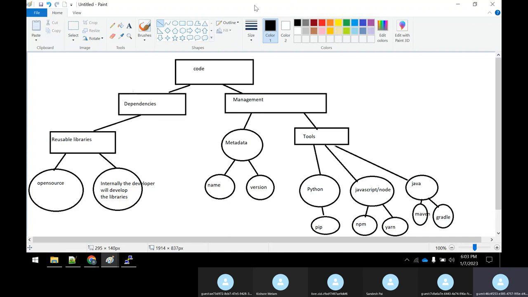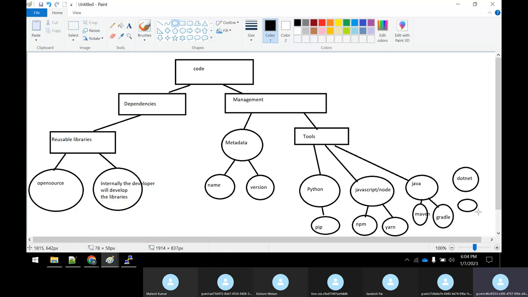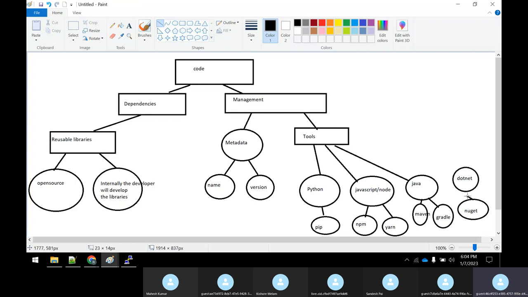Similarly, guys, you have a .NET application. Suppose you are writing any application using .NET, the .NET language. For .NET, you have an internal tool known as NuGet, N-U-G-E-T. So NuGet is an internal tool which is used by your .NET to download any kind of dependencies it needs. Am I clear on this till here?